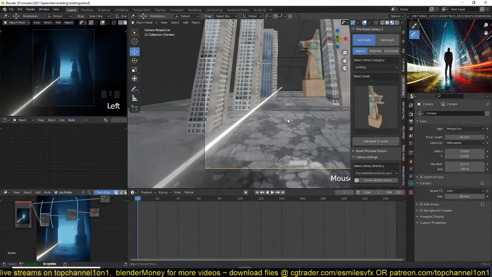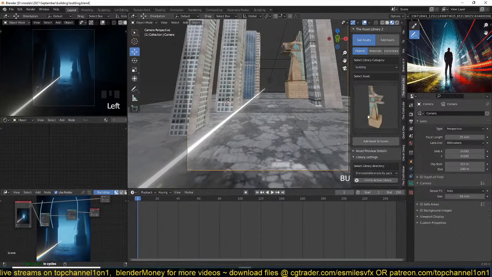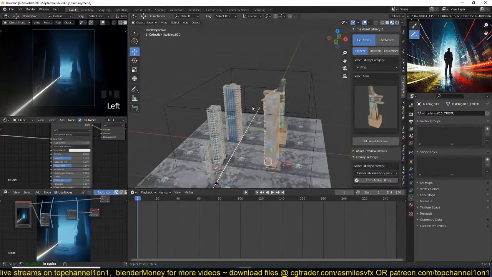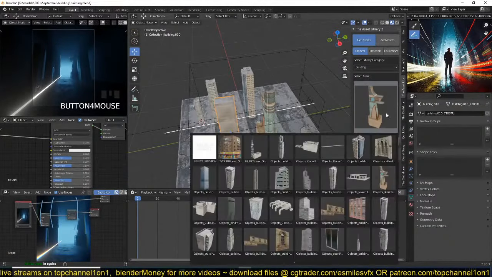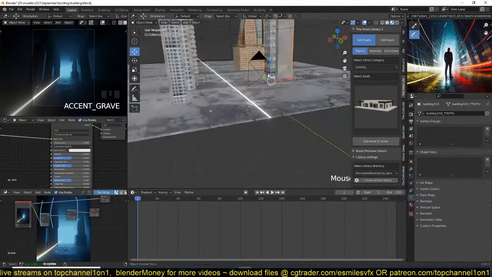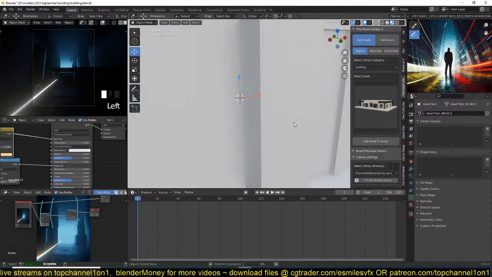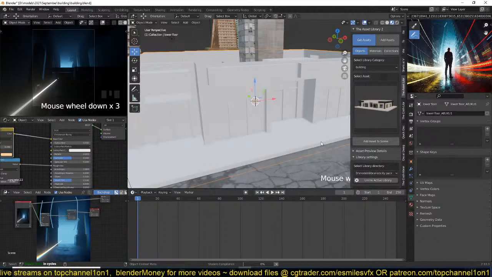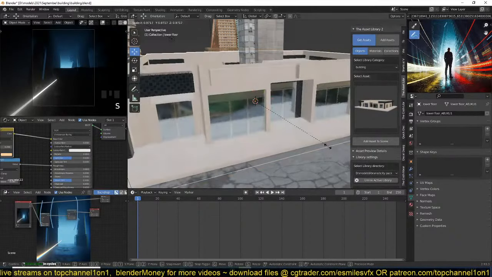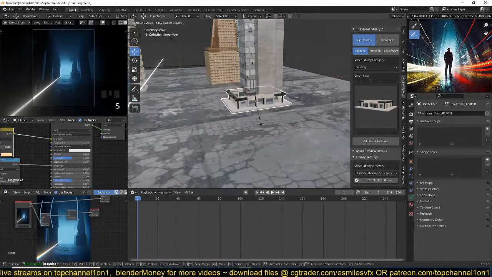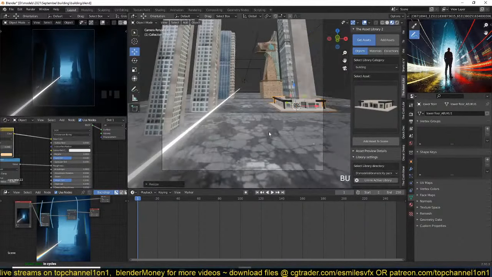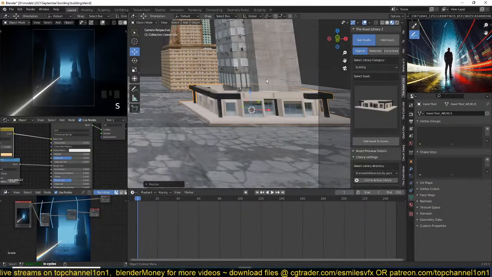Yeah, we need more buildings. Maybe in the background. Yeah, let's first get some more extra buildings here. Since this is going to be a building close-up, I'm going to make it a little bit more detailed. Just adding in this second level here.